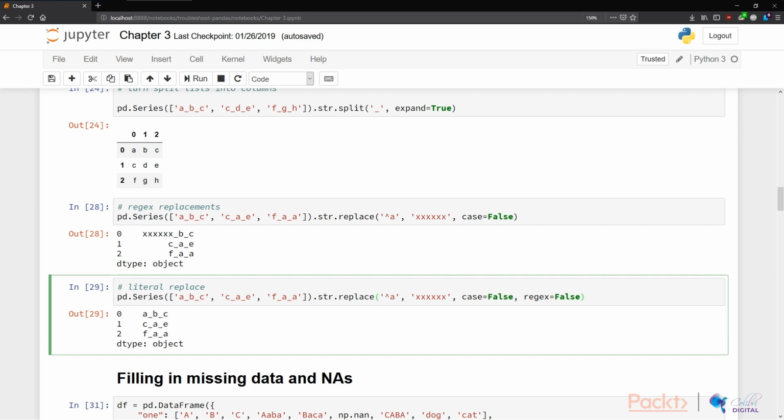However, we can also turn off regular expressions. So here we again create a pd.Series. We feed in a list of underscore separated characters, and we replace a caret A with six X's, but in this case we disable the regular expression. And so the result of what happens here is it would then ignore the fact that this is a special command in the regular expression world, and it would just simply match the string. It can't find that string, and nothing happens.